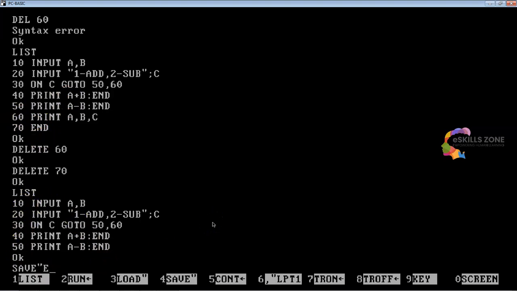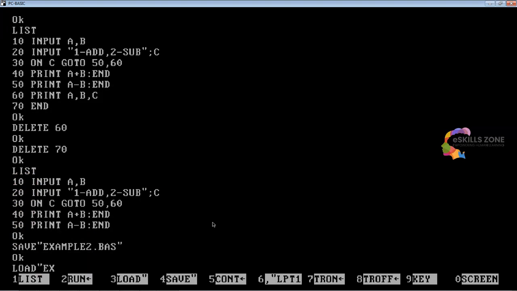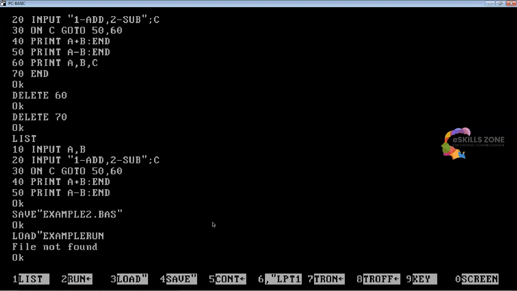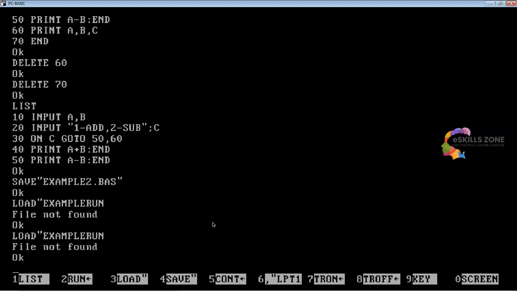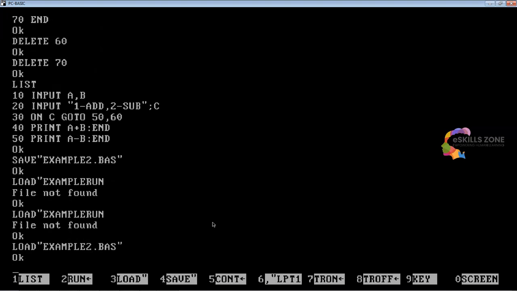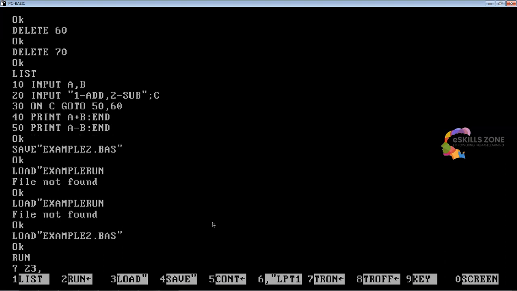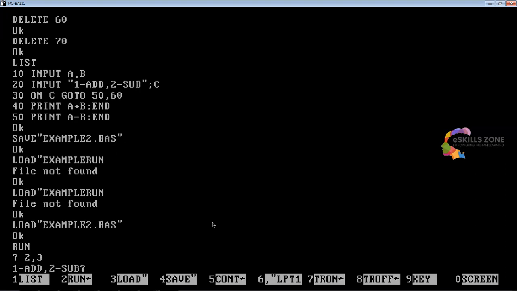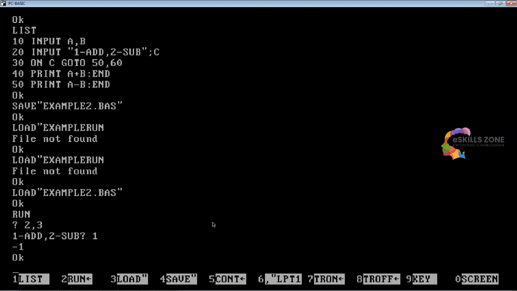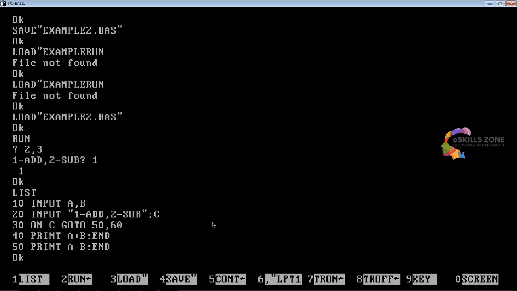So I'm going to save it again and type example2.bas. I'm going to load it, type example2. Now run it, give 2 comma 3, 2 as A, 3 as B, press 1. You can see the answer is -1. Let's run it.